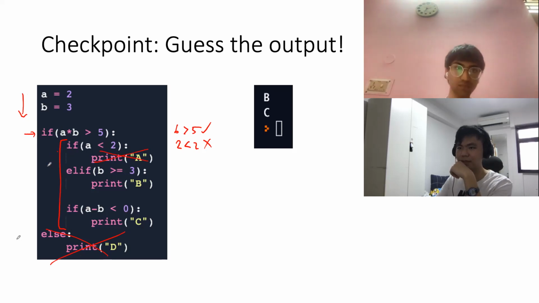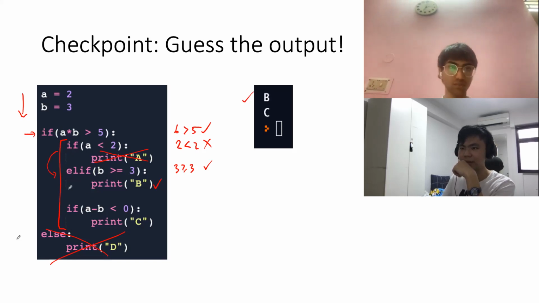So it checks the next condition. So it checks the elif. Is 3 greater than or equal to 3? In fact, that is true. So it prints B. So that's why we see B appear. Okay, we did this part.